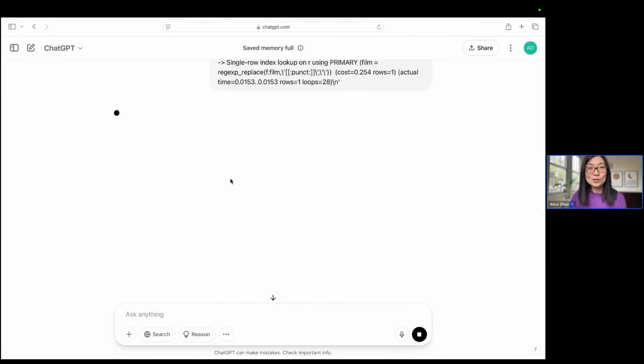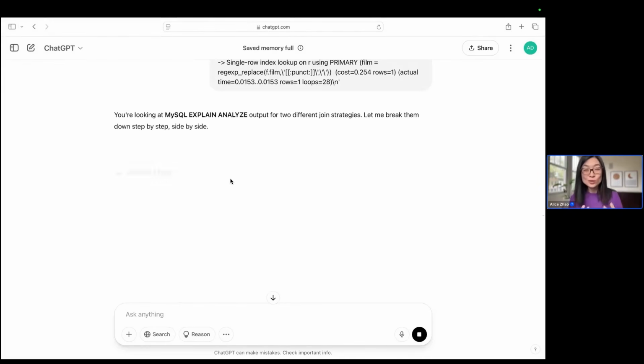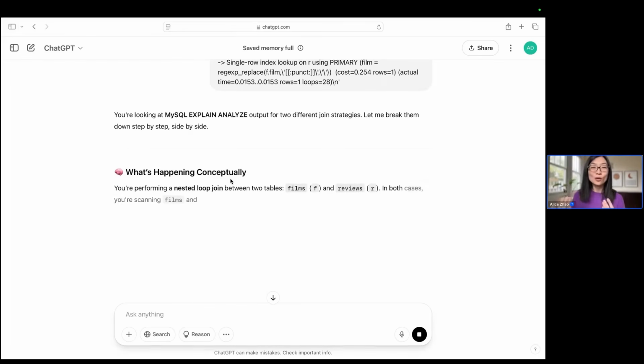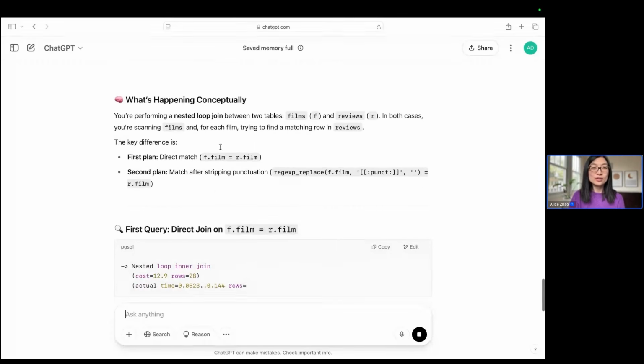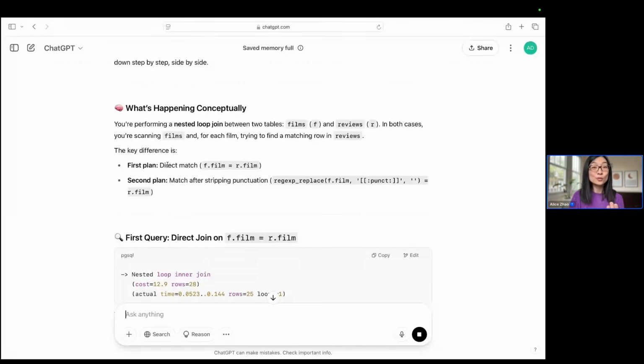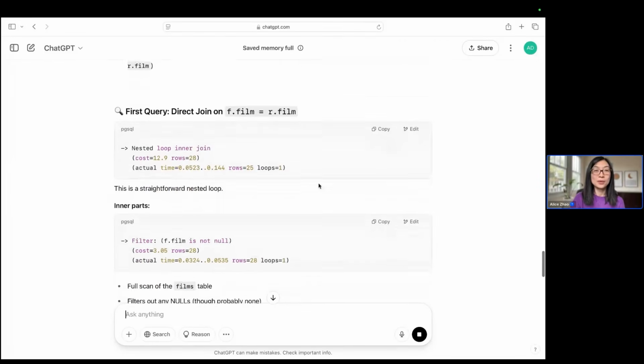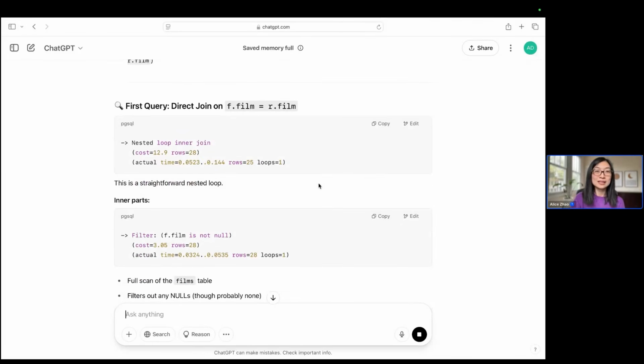So what it's going to do now is hopefully format the output so it's a little bit easier for me to read as a human, and then also break down what's happening at each step. So this is telling me for the first plan, it's matching specifically on the film column, and the second one has this regex replace, which we know. But then the more important part is how long it's taking to do things.